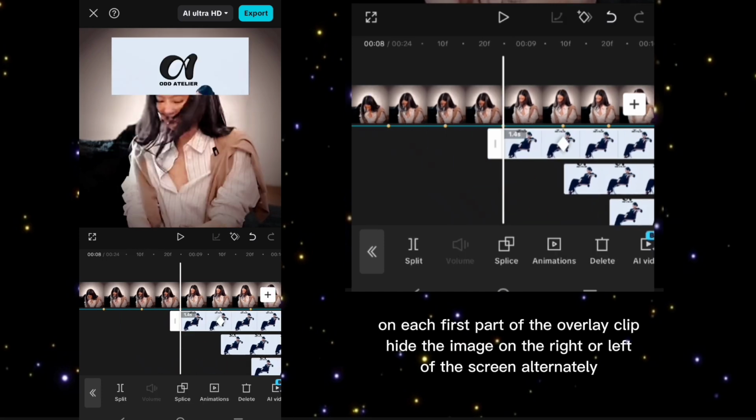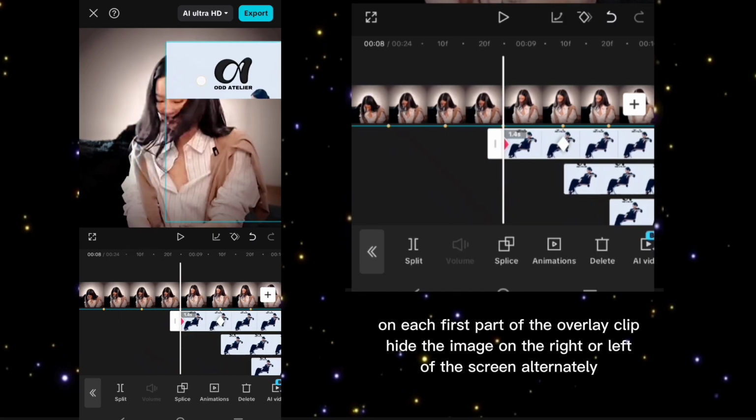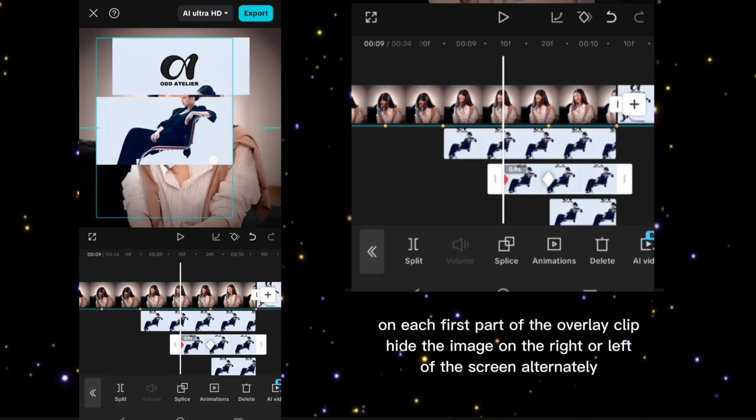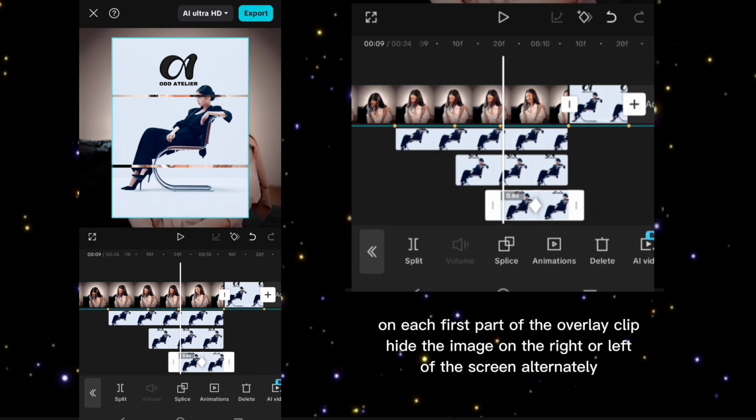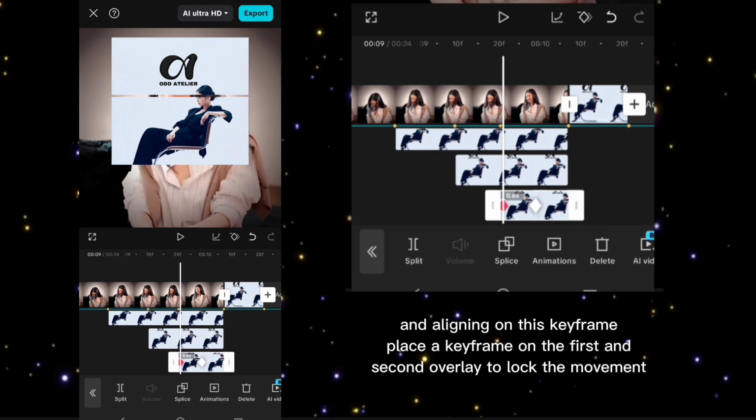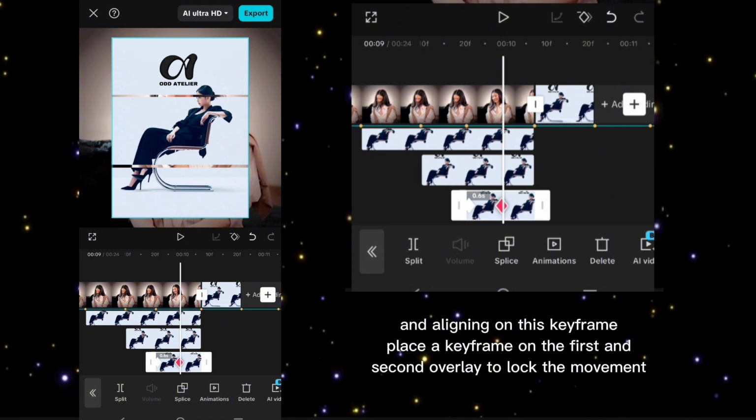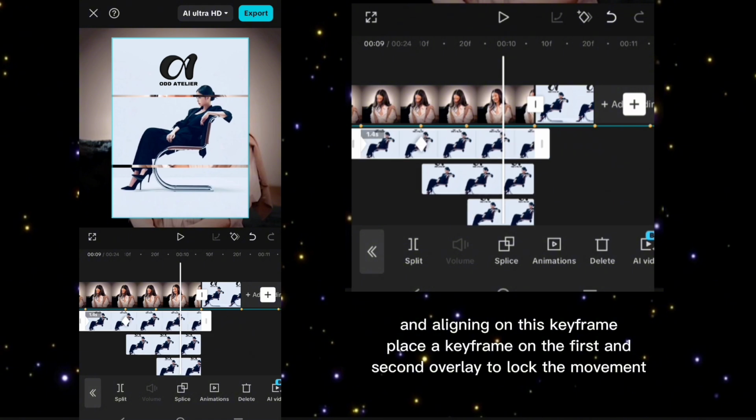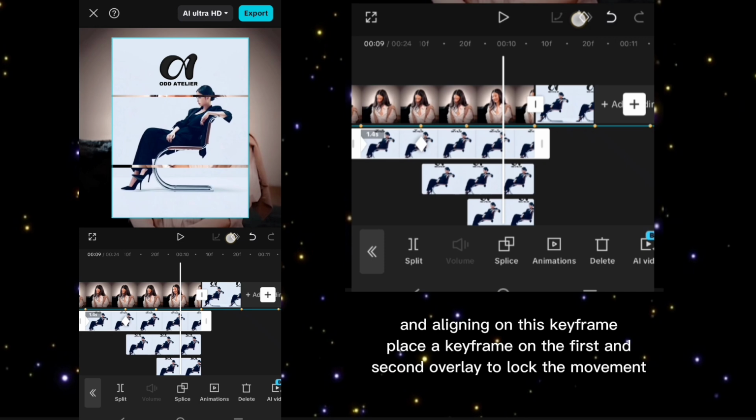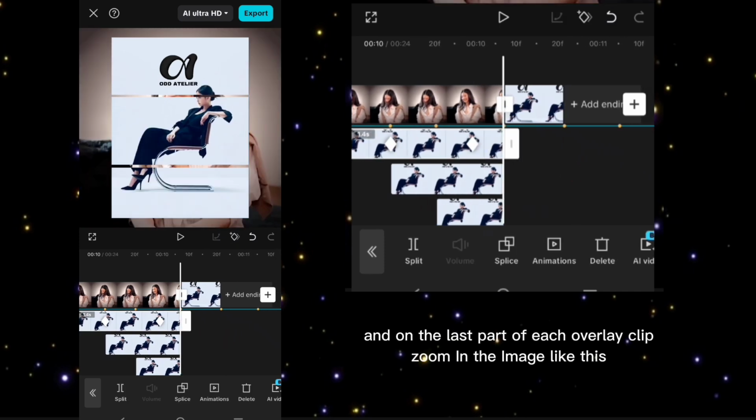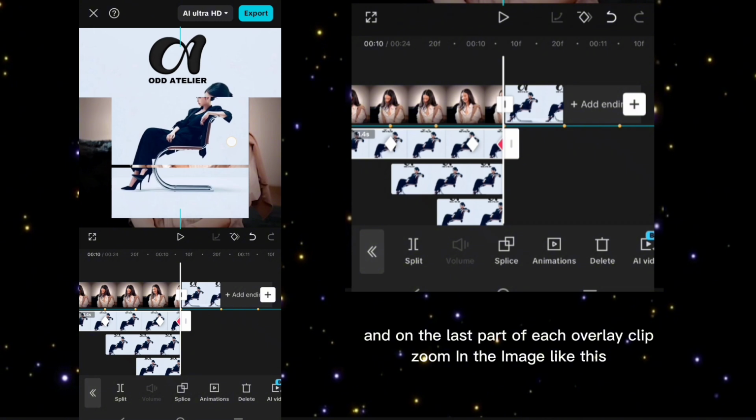On each first part of the overlay clip, hide the image on the right or left of the screen alternately. And aligning on this keyframe, place a keyframe on the first and second overlay to lock the movement. And on the last part of each overlay clip, zoom in the image like this.